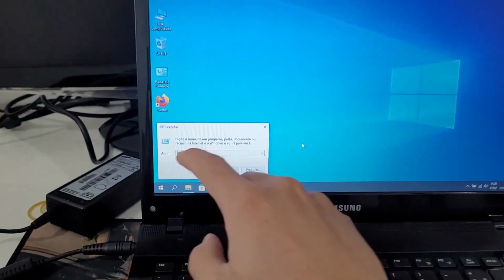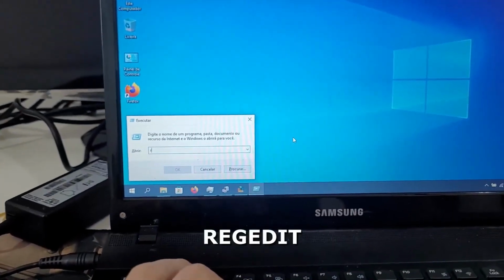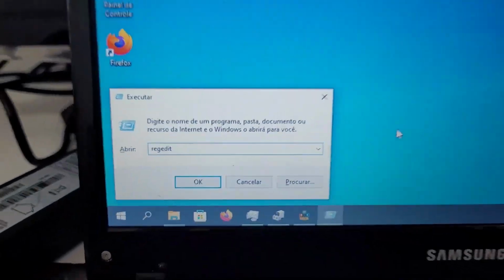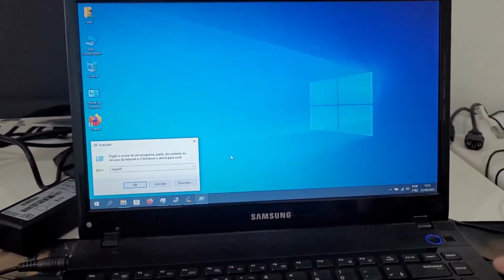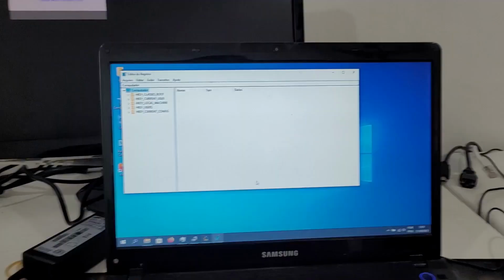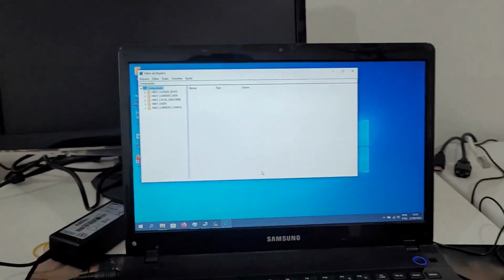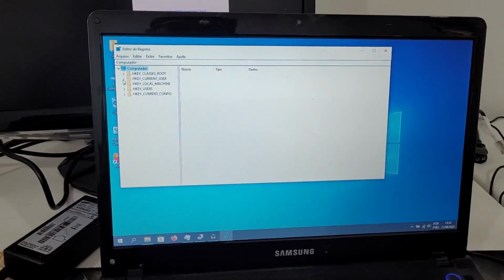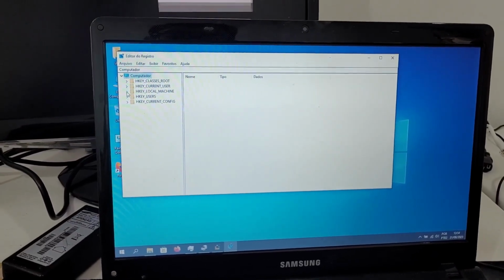And the Run command prompt will open. You're going to type regedit as it is here. And you're going to press enter, okay? Enter, it will open here. You're going to confirm, yes. The Windows Registry Editor will open here. Here you're going to click on the arrows to open the folders, as I'm showing you here.